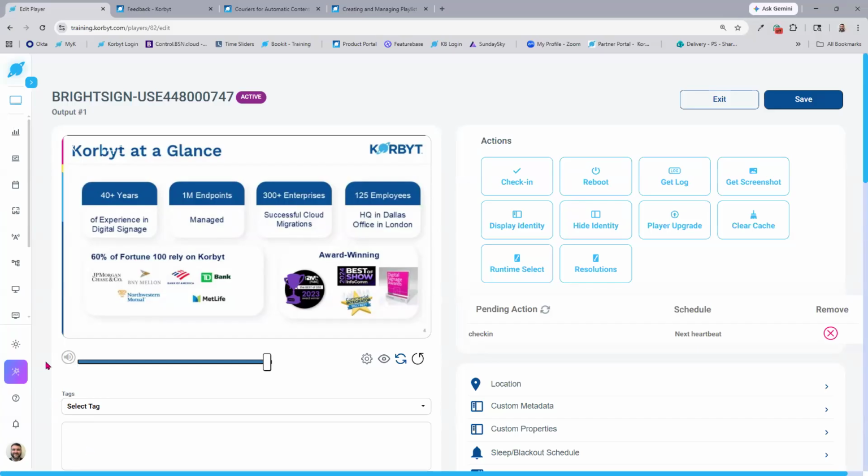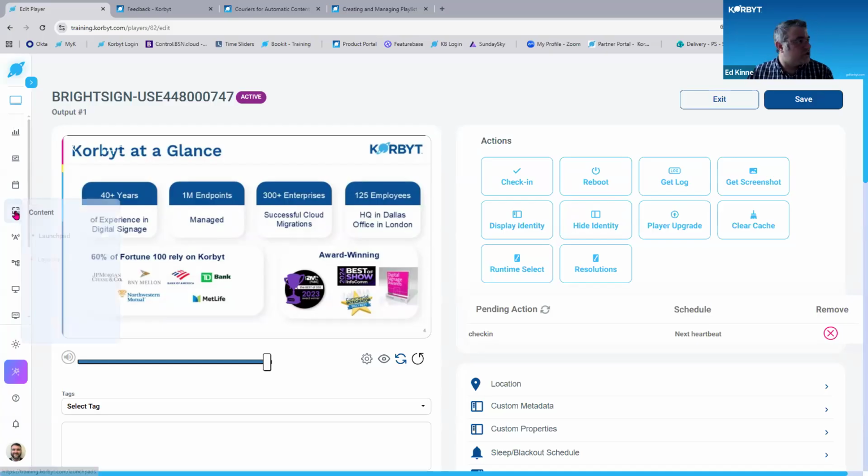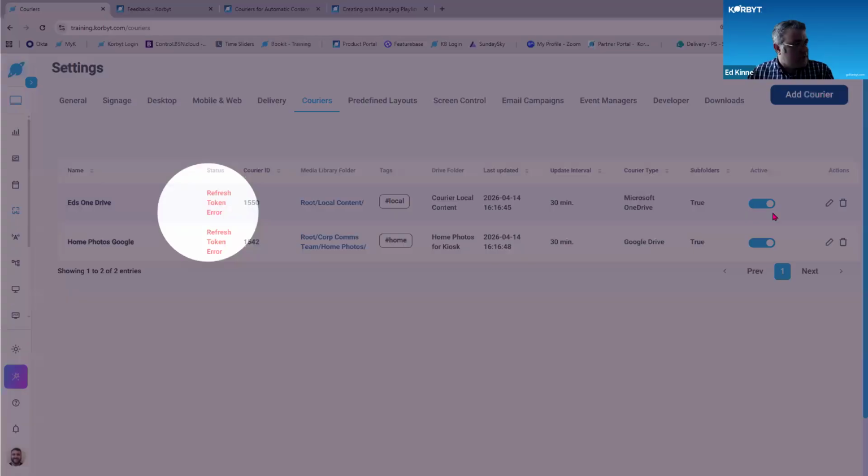With that, is there any way to set up a notification or alert if your courier has stopped working? No, not that I've seen in terms of alerts. If you subscribe to Korbyt APIs, there might be an API trigger in there, but there's not a standard player stoppage alert. The couriers do have messages when they fail.